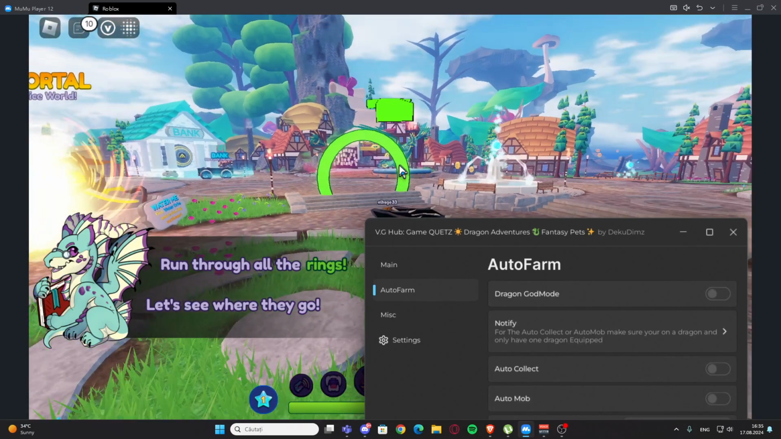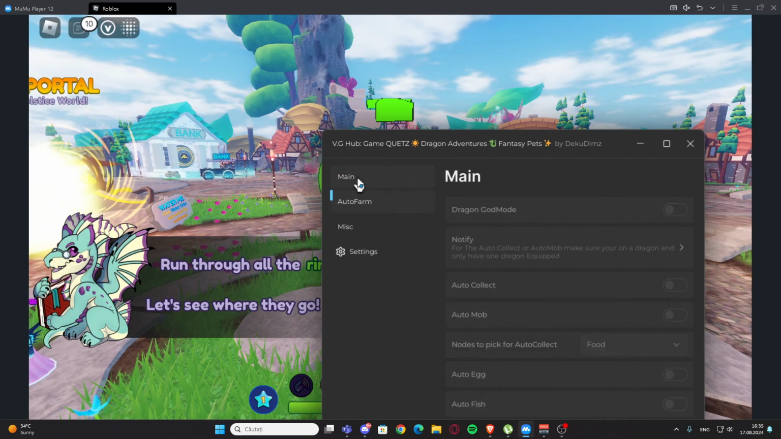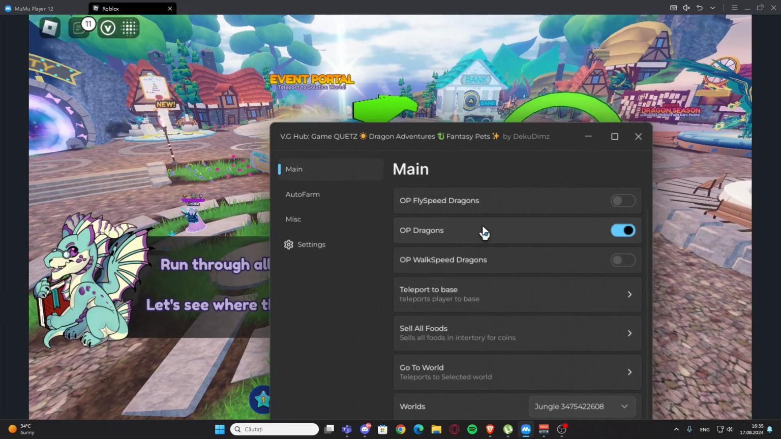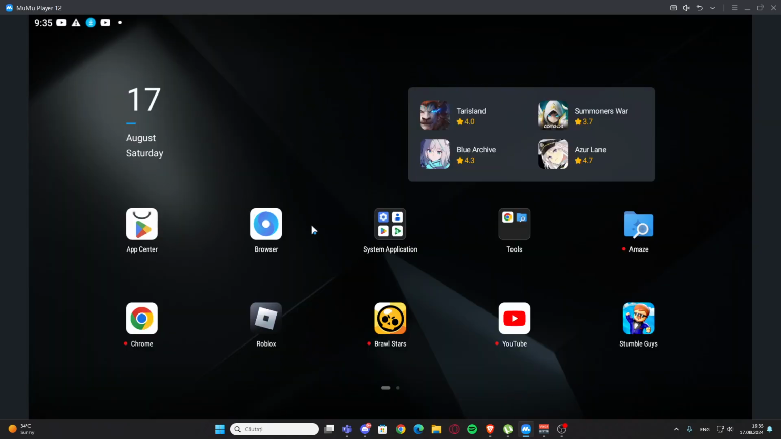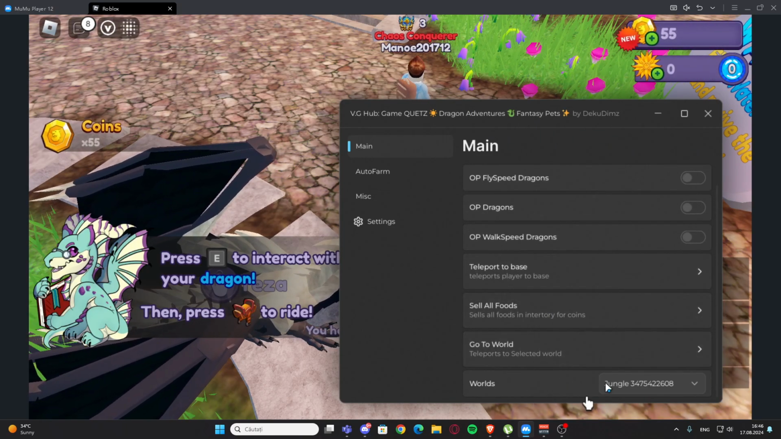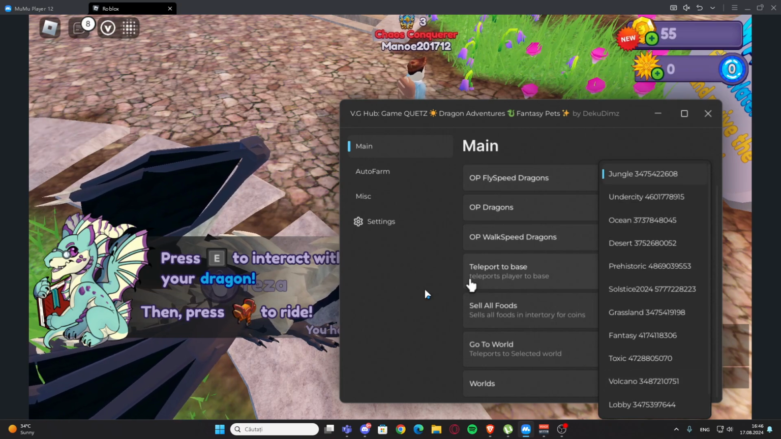So here we have the script, and as you can see, we have the main tab. And here we have OP fly speed dragons, we have OP dragons, we have OP work speed dragons, we have teleport to base right here. Okay, but I got kicked, so let me rejoin. Yes, I'm back. We also have sell all foods, we have go tour right here, and here we can select the worlds that we want to go.